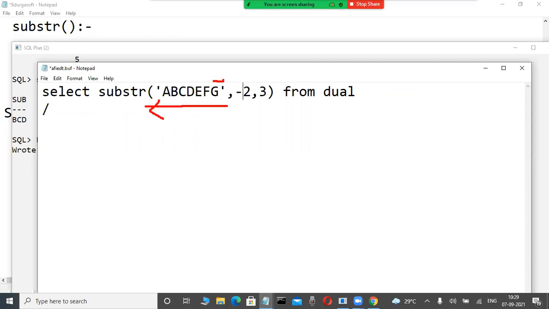Right to left, this is -1, same as in mathematics. This is -2, this is -3, this is -4, this is -5, like this. -2, 3 means -2 is F onwards. Is FG the correct answer? Otherwise, EFG, or DEF? Anybody? Very good. Who is saying FG is the correct answer?